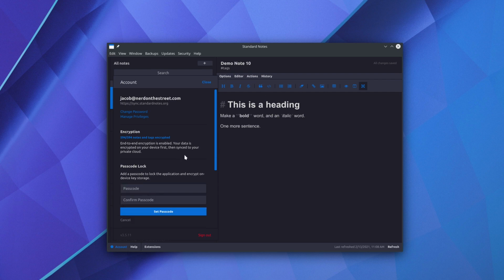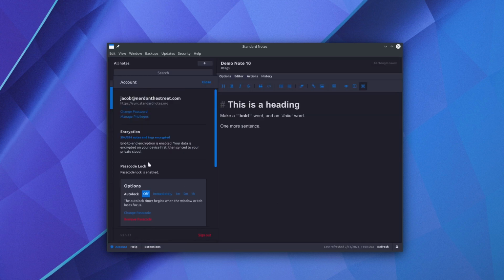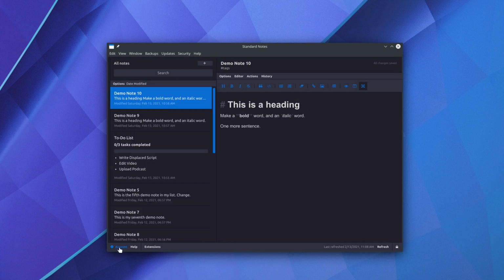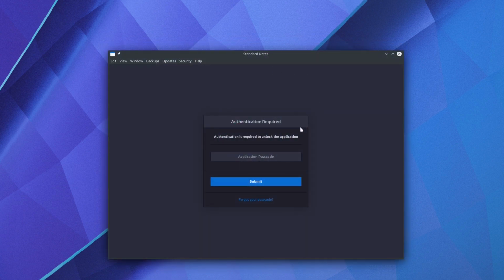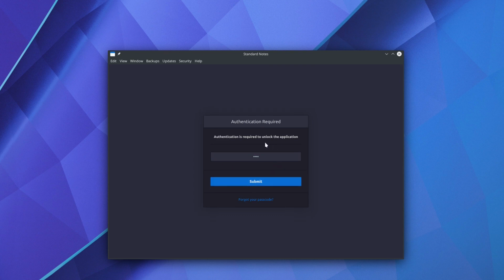I'm going to click Add Passcode here. I can type in a password and confirm it. And those can be letters and numbers. They can be as long as you want. I just like to keep it simple so that I don't forget it. But now I've got my passcode lock enabled. You can set a timer on it so that it actually relocks, but I'm just going to leave it at the default setting. I'm going to quit out of Standard Notes, open it back up, and we're going to get this authentication required screen. If I type in the wrong password here and I click submit, it's not going to work. Invalid authentication, it says, but I can type in my actual passcode that I just set. I can submit that and it opens up the application.